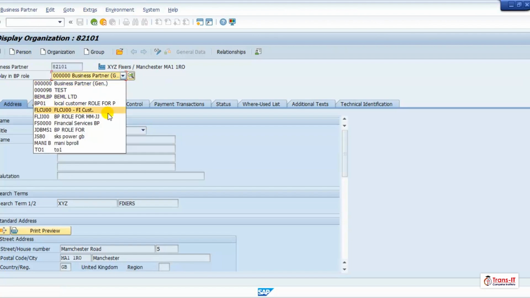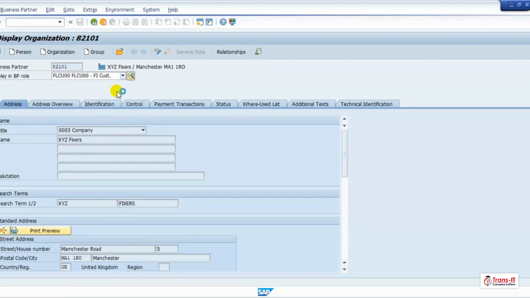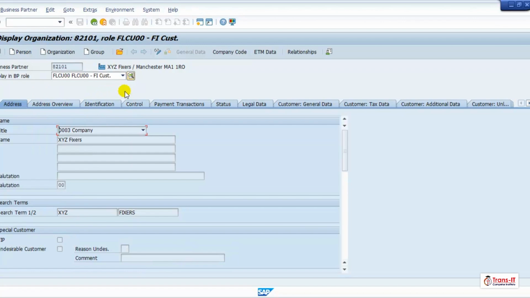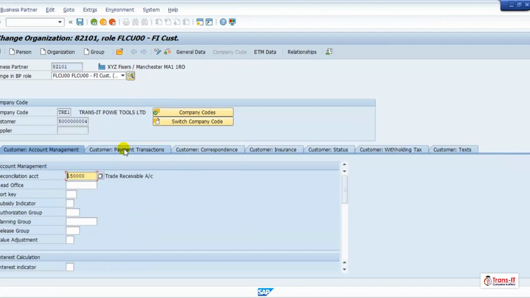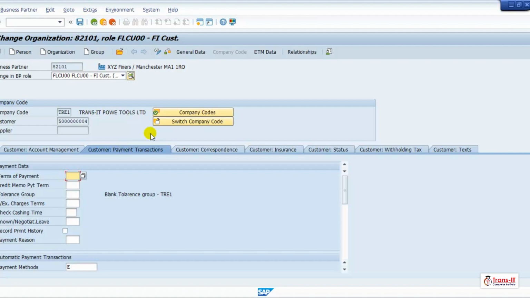Change the BP role to FLCU00. Click on change button. Click on company code. Click on customer payment transaction and enter tolerance group ZTR1. Then save it. Come back.